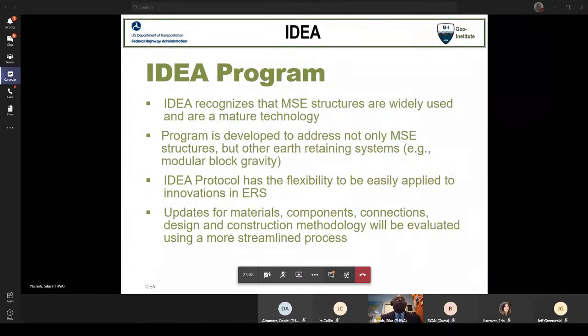And the point of what we tried to get to with IDEA was to recognize that MSE structures are really a mature technology. They are our most popular fill wall in highways, and it wasn't really worth it for us to think of it as something that people didn't understand anymore.